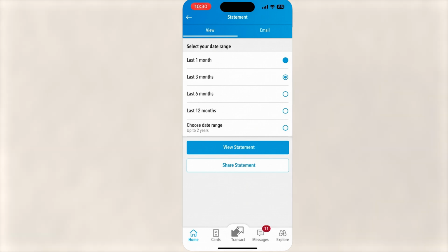After selecting the date range, you can preview the statement, share it, or send it by email. If you'd like to receive the statement by email, enter the email address where you want it to be sent. You can send it to your own email address or to someone else if needed.